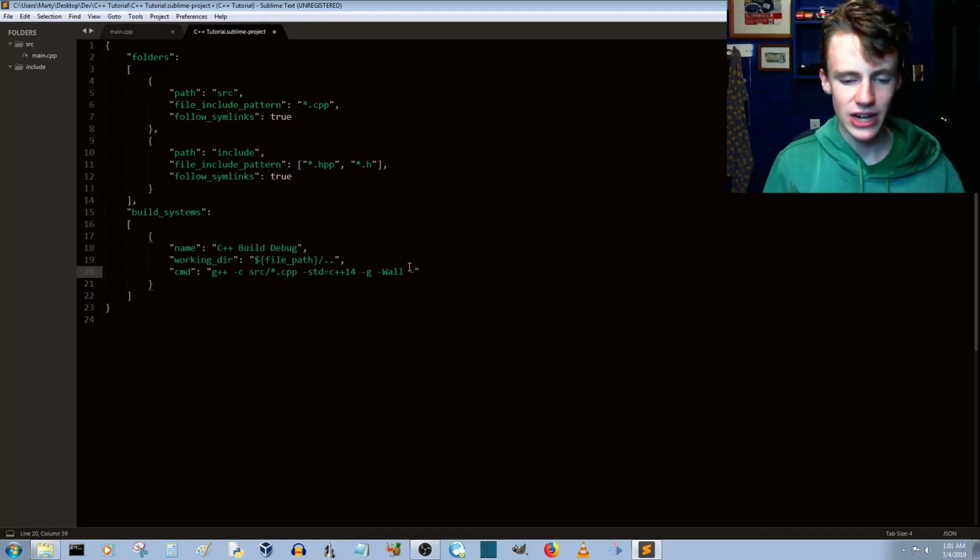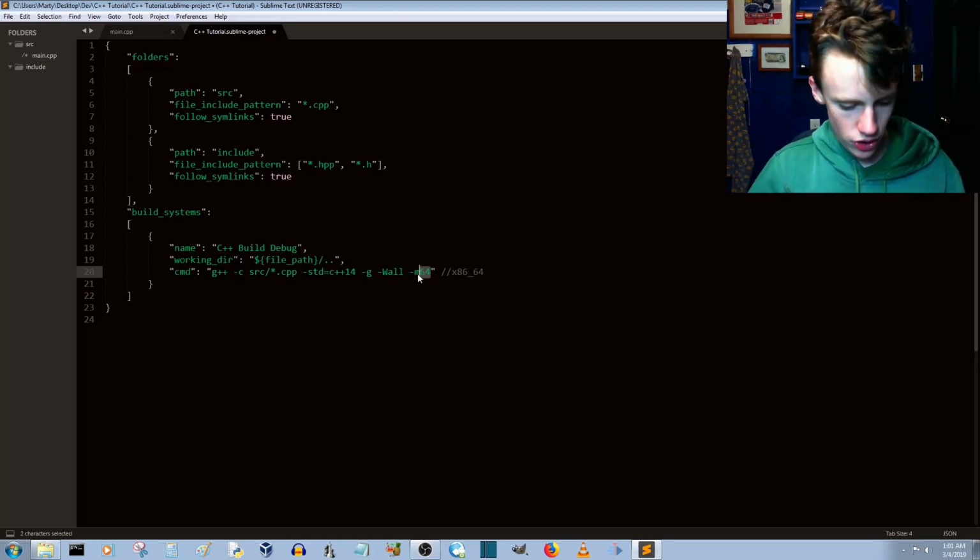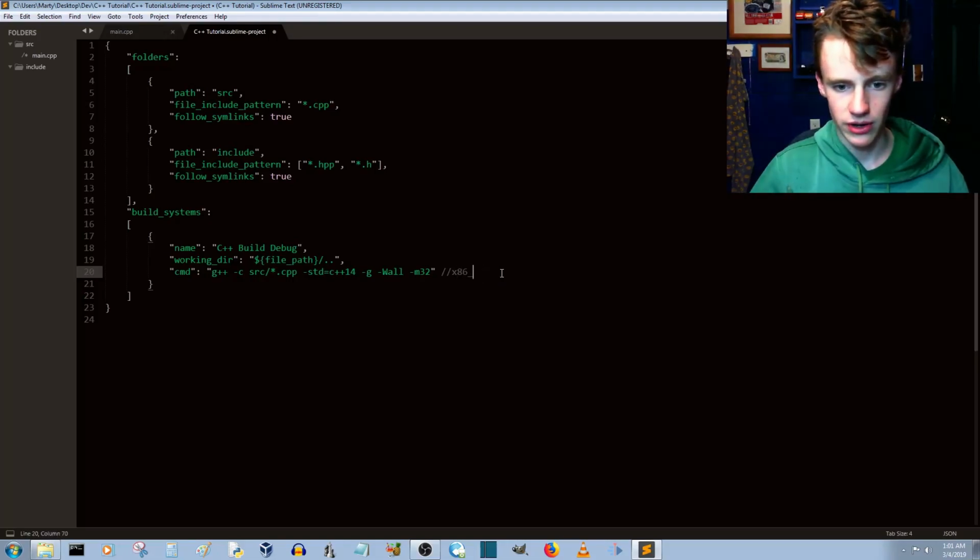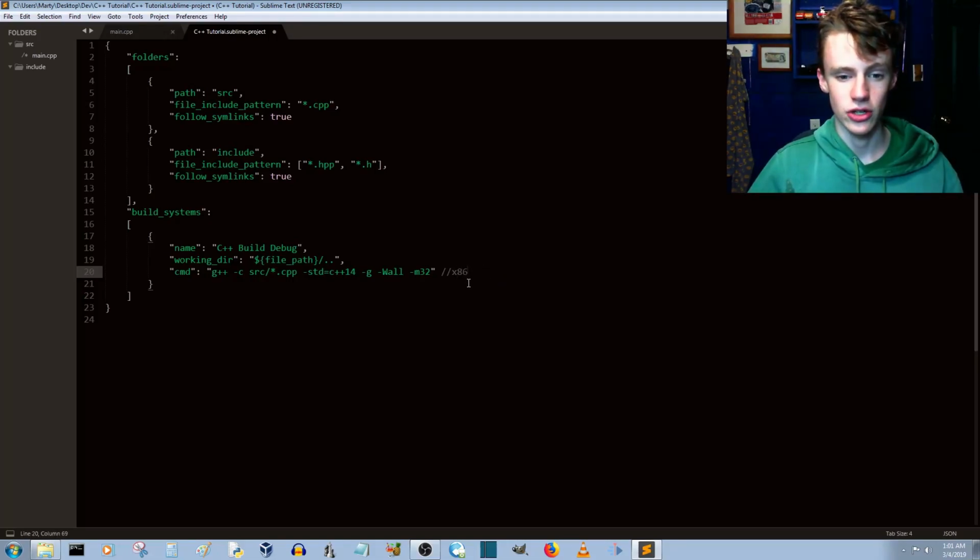The next one is -m64. -m64 says run this in 64-bit mode, which is the x86_64 architecture. If you wanted, you could run this in 32-bit mode. I believe that would work, and then it would run for the x86 architecture. So we're just going to stick with 64-bit, because we are on a 64-bit machine.